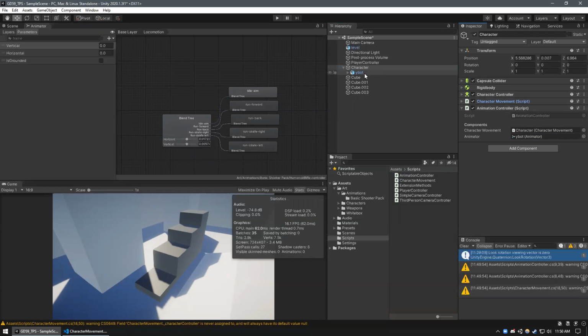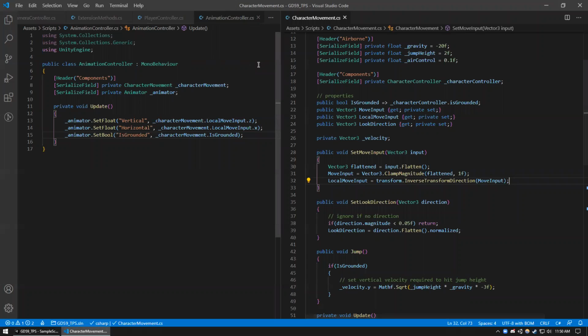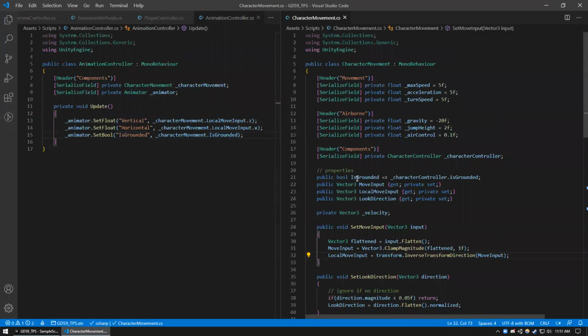Actually, I have a red line on is grounded in the update. On your animation controller? Yeah, that part. Mouse over it, what does it say? Name is grounded, is not exclusive. Is it spelled correctly? Yeah, I copy and pasted it. Is it public in your character movement? Let me check. Public bool is grounded. Yes. So it looks exactly like this? Yes.